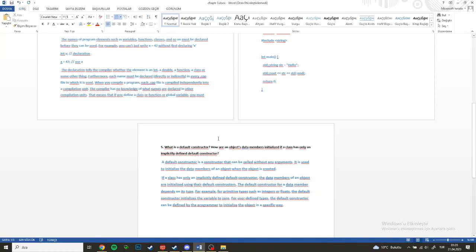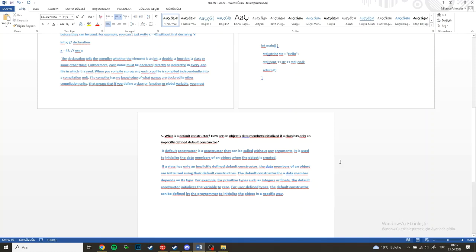And fifth question: what is the default constructor? How are object members initialized if a class has only an implicitly defined default constructor? A default constructor is a constructor that can be called without any arguments. It's used to initialize the members of an object when the object is created. If a class has only an implicitly defined default constructor, the data members of an object are initialized using their default constructors. The default constructor for a data member depends on its type. For example, for primitive types such as integers or floats, the default constructor initializes the variable to 0. For user-defined types, the default constructor can be defined by the programmer to initialize the object in a specific way.